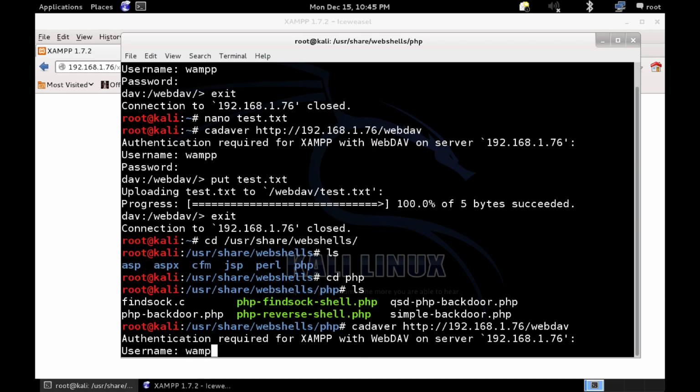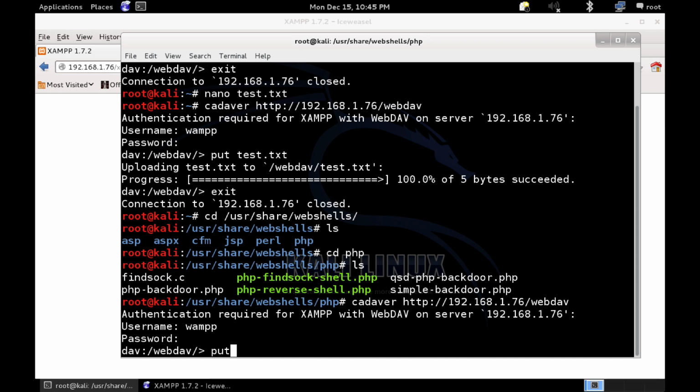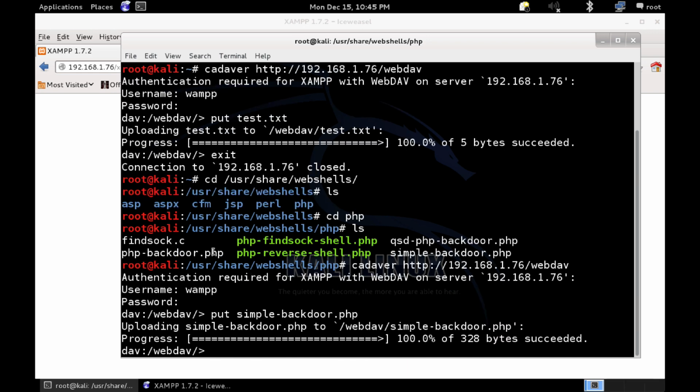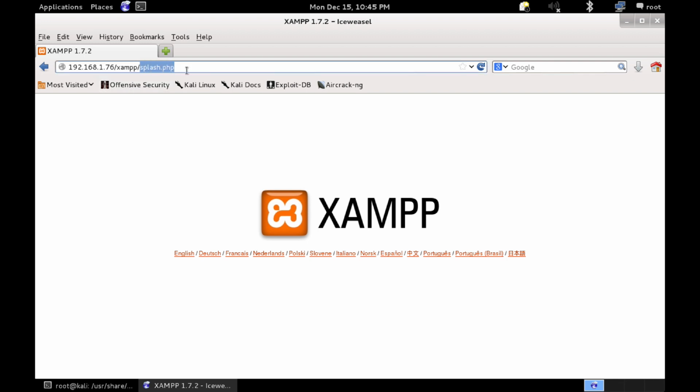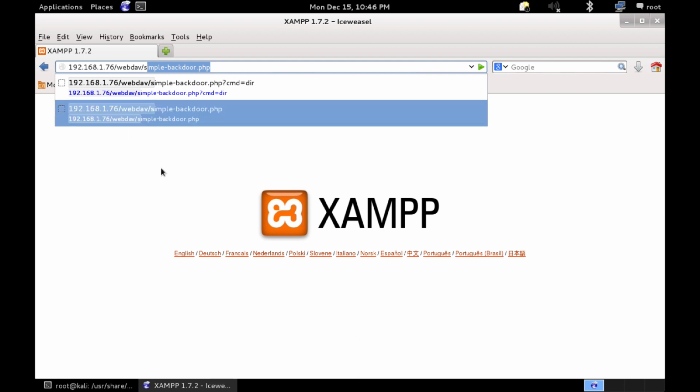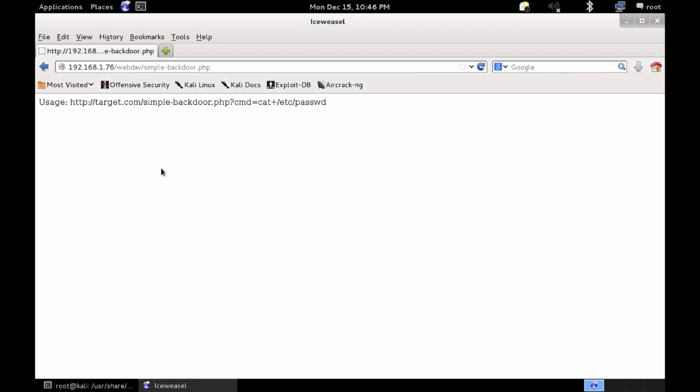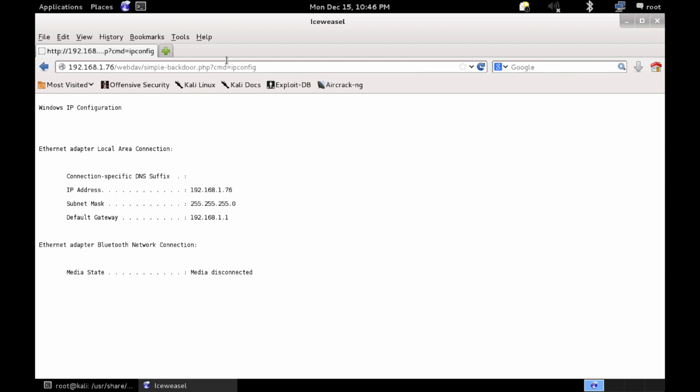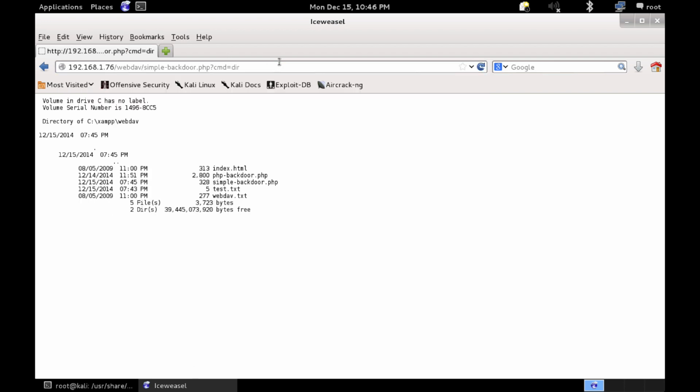Up, yep, XAMPP, put simple-backdoor.php. It does allow me to upload PHP files. Then I'll go to that WebDAV directory, and this time simple-backdoor.php. Then it says usage, question mark command equals, and then our command, ipconfig. Not a very exciting one. There. Not particularly interesting either. But any commands that we have access to, we should be able to run.